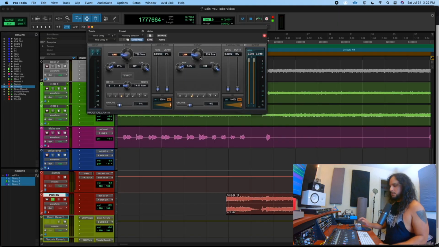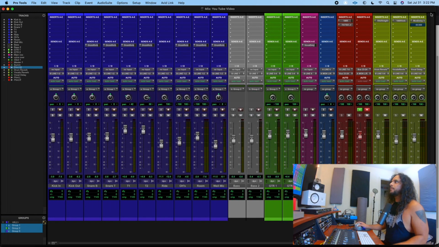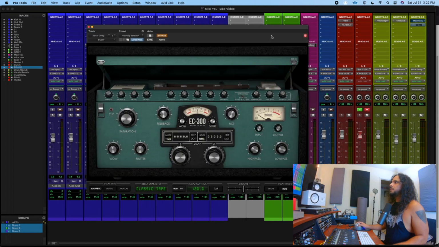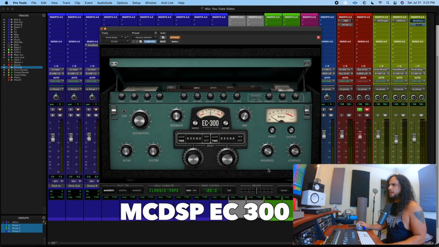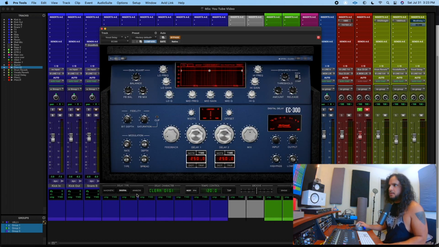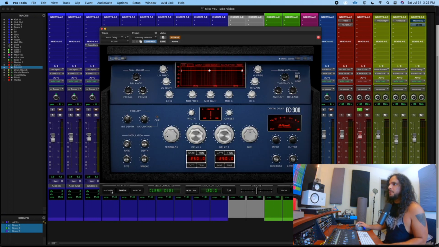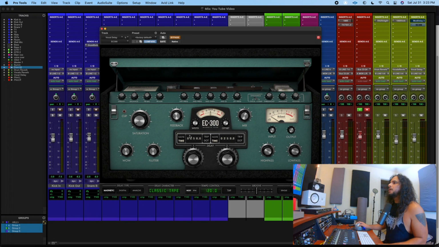Sorry, this guy is already here. Let's bypass this guy, and let's do it. So for example, this is the Mackie DSP delay. This is the EC300. Super cool. You have a tape delay, you have a digital delay, and an analog delay. Okay, different kinds of flavors. Pretty sick.